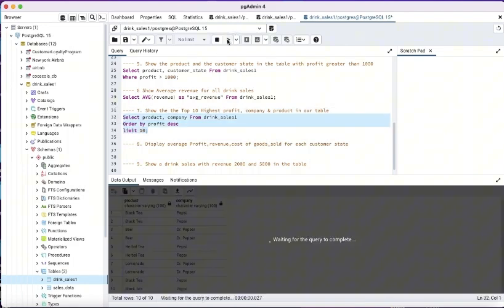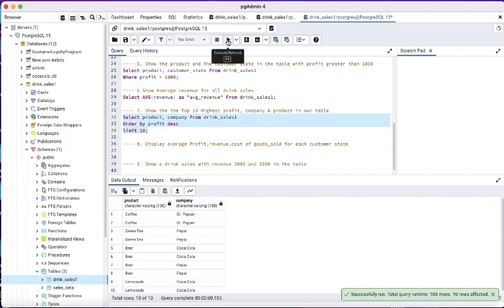Let's run this. This is the top 10 highest profit making company profit by product. I can see this is the product. Number 1 is Dr. Pepper coffee.